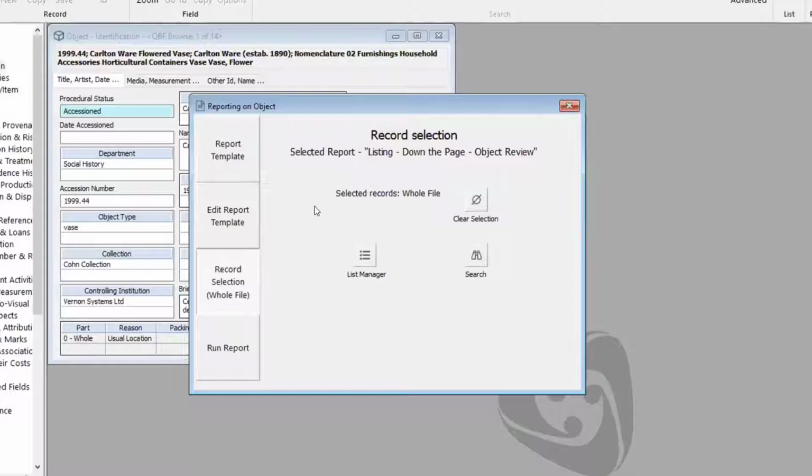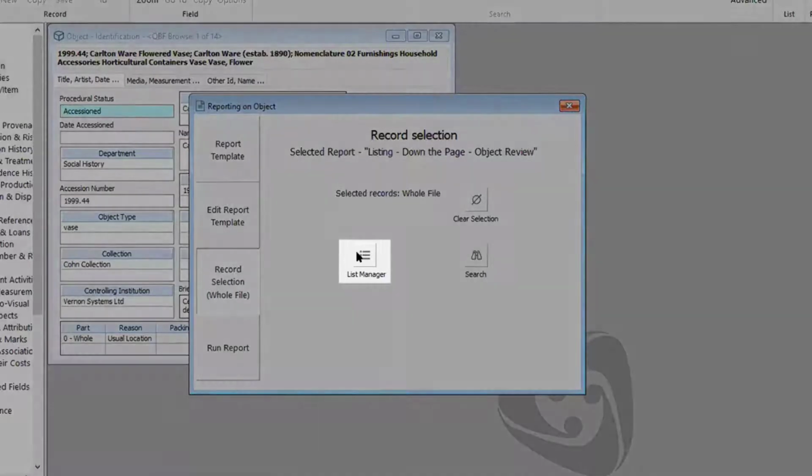So it might be every single object in your collection. And if you've got thousands or tens of thousands or hundreds of thousands of objects, it's going to take a while for that report to be produced. You may want to do that, but just be sure if you want to do that. I don't want to report on every object, so I'm going to choose some records through List Manager.